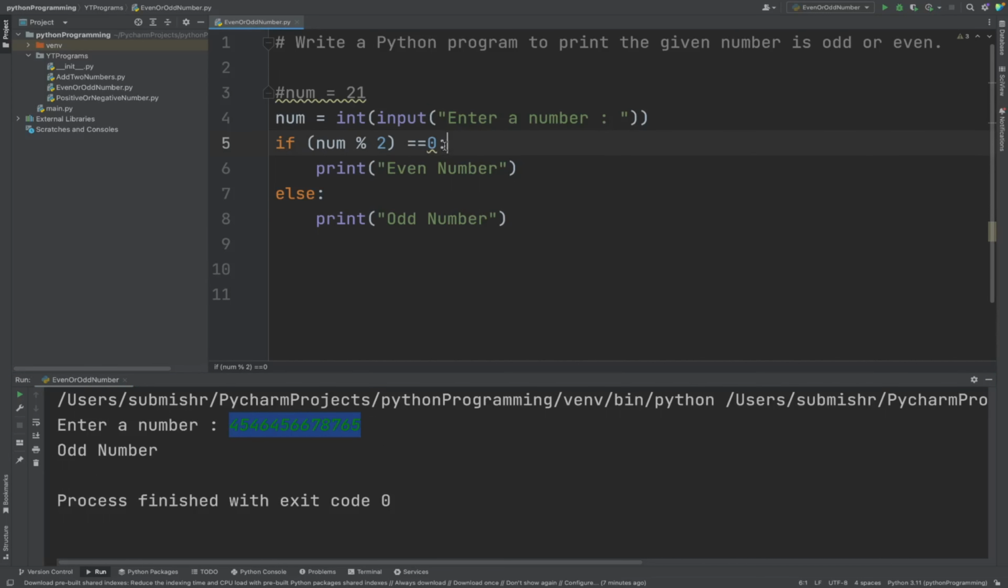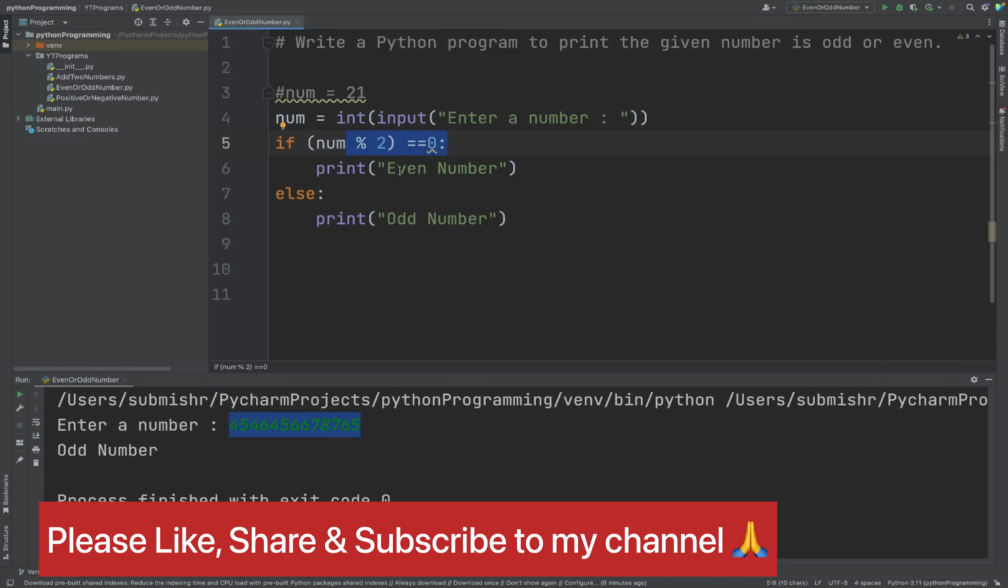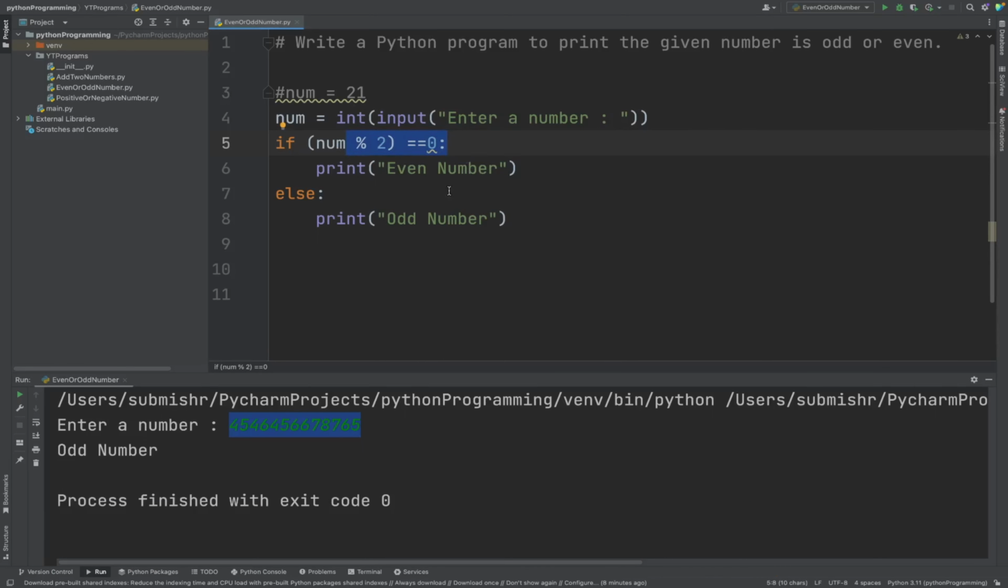Same logic only we are applying here. Basically if we are dividing it by 2 and if we are getting a remainder as 0, then we are telling it is an even number, else it is an odd number. So pretty easy. I hope this video is helpful for you to find a basic program to check whether it is an odd number or even number.